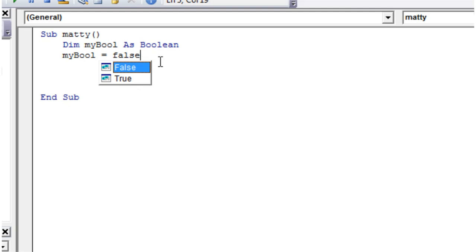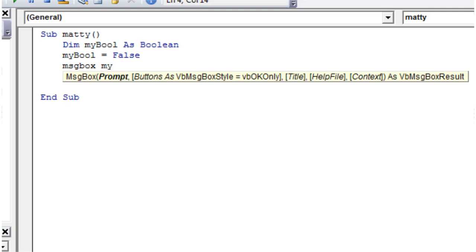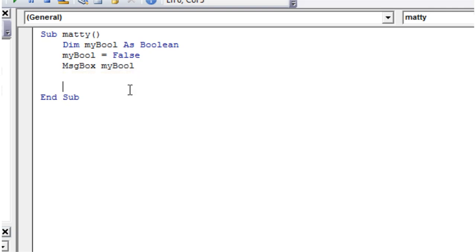And then as we want to throughout our program, then we can just switch it depending on what's happening in the program between the two different scenarios. So for now, I'm going to set it equal to false. And then what can we do with this? So we can write it out the same as normal. So a message box, my bool. And we can press play. And then it's just going to write out false for us. So we'll just write it out as if it's a string.